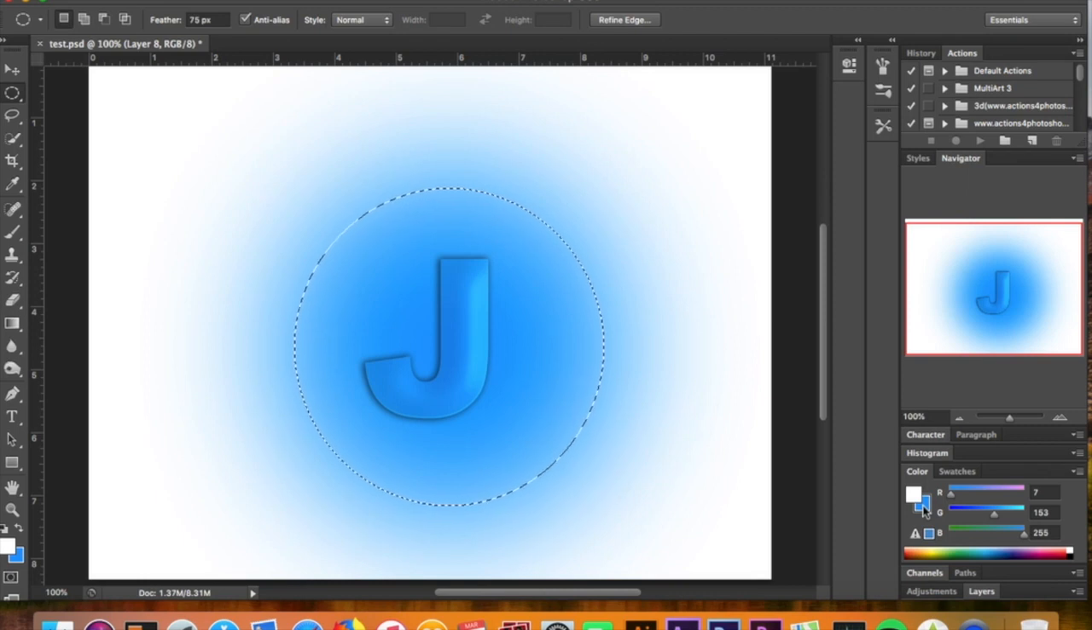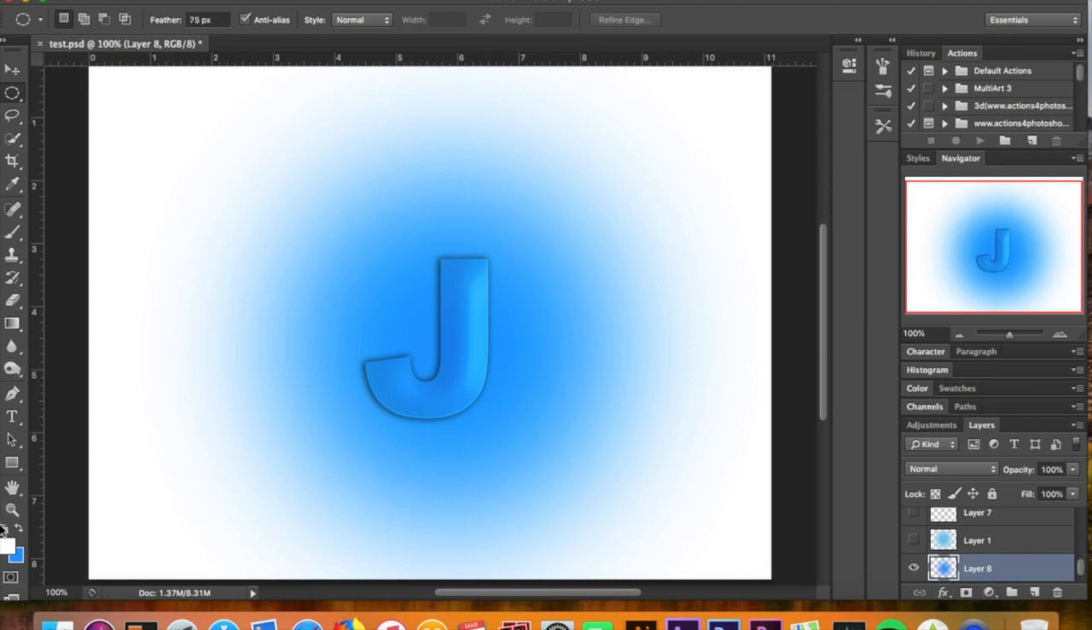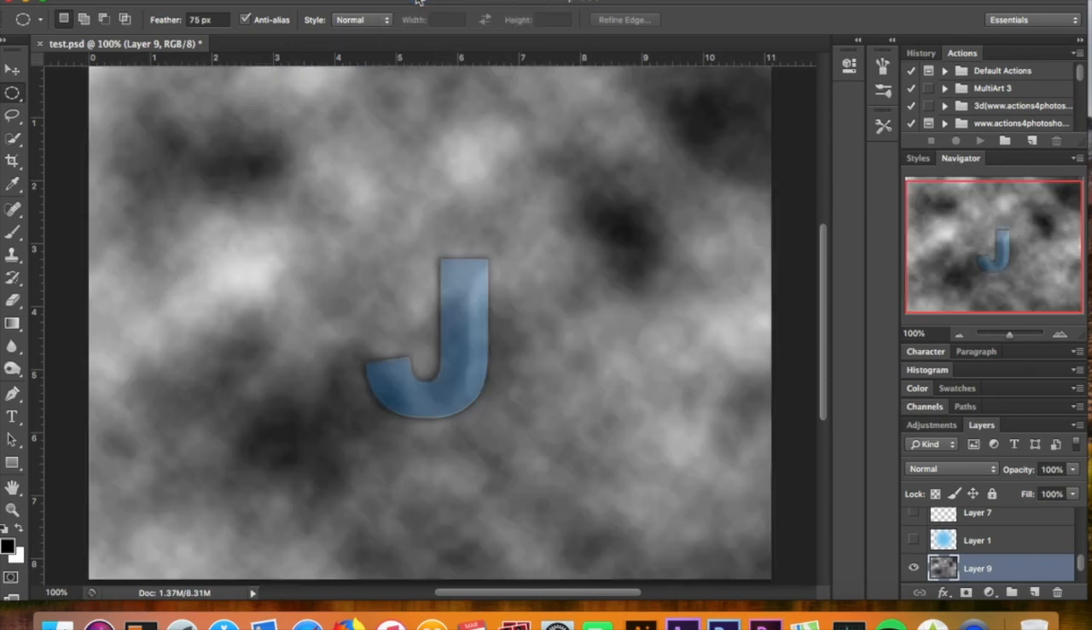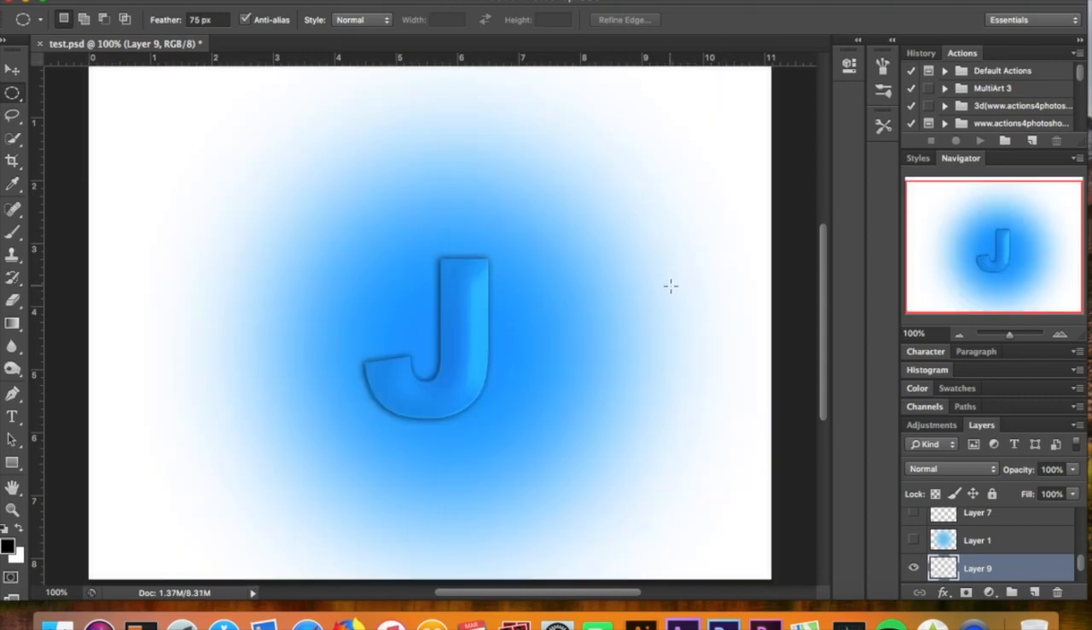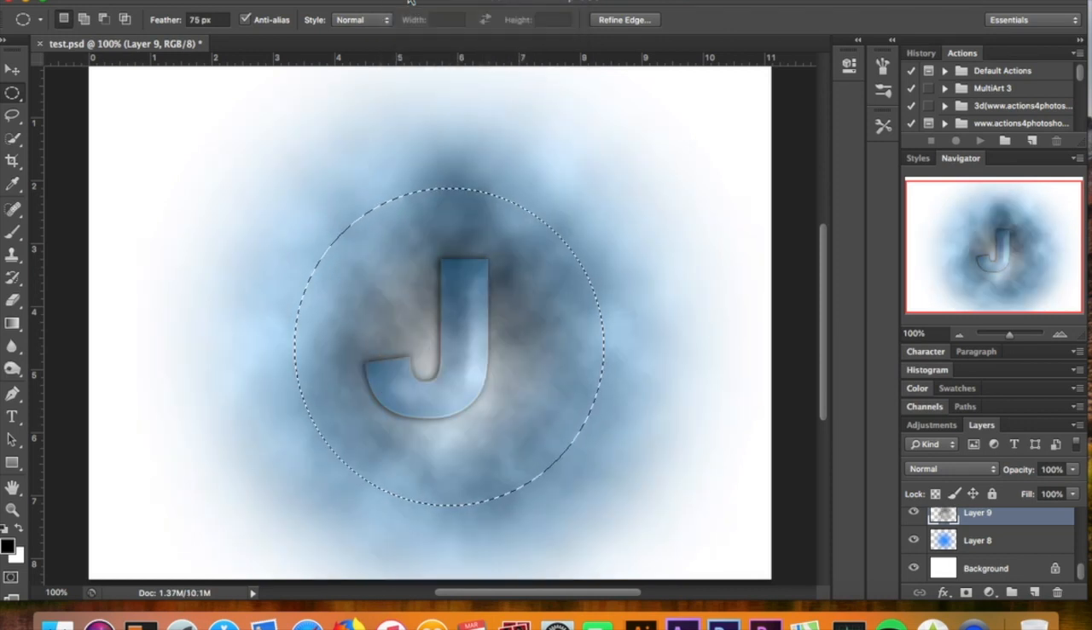Alright, now that we've done that, I'm going to hit D on my keyboard, which defaults the color swatch back to black and white. Then, above that layer, we're going to go to Filter and click Clouds. Oops, hold on. First, make sure that the layer you made with the circle still has the marquee around it. Otherwise, you're going to have it on the entire layer, and you don't want that. You just want it inside the marquee. So now hit Clouds, and it'll place it right inside there.